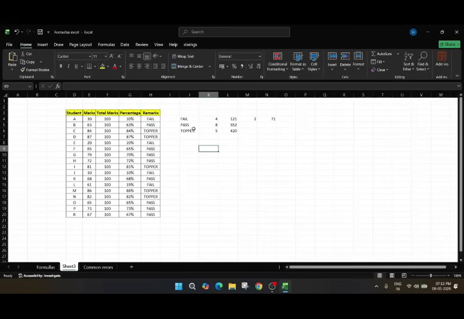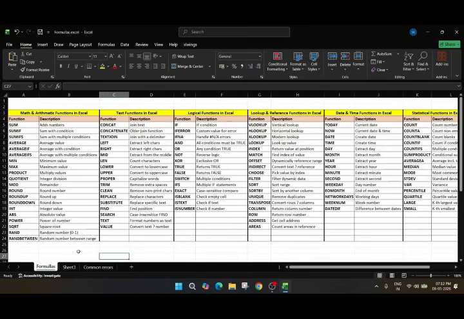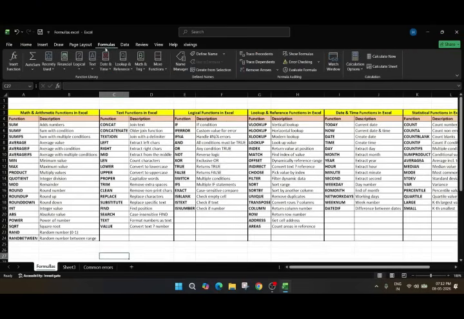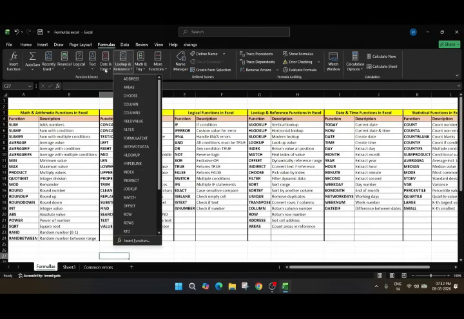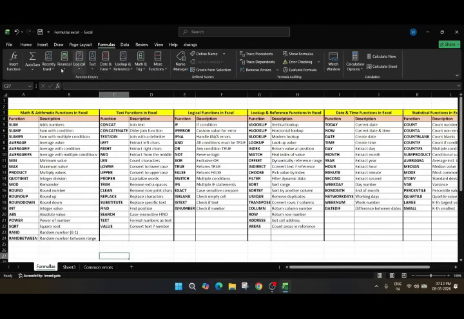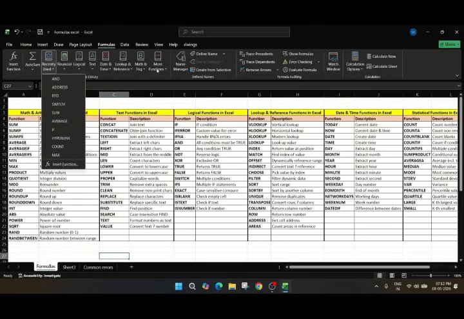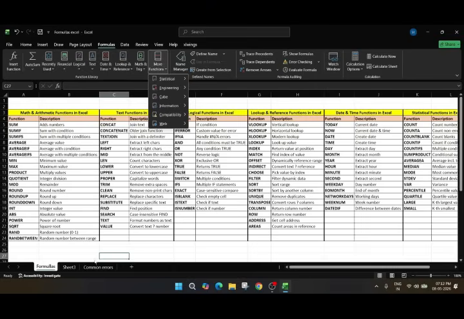So now you start practicing on your own. If you want to know more functions or formulas apart from these, just go to the Formulas tab and come here. Whichever type of formulas you want, you can click here and look at all the kinds of formulas that are available in Excel.